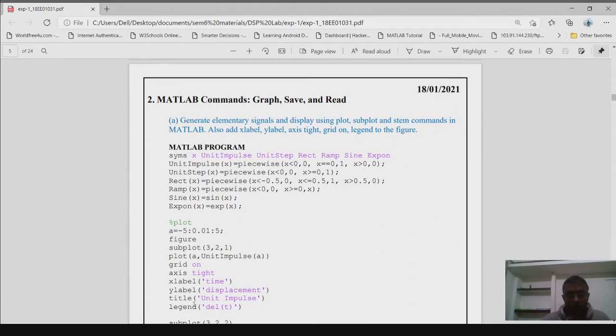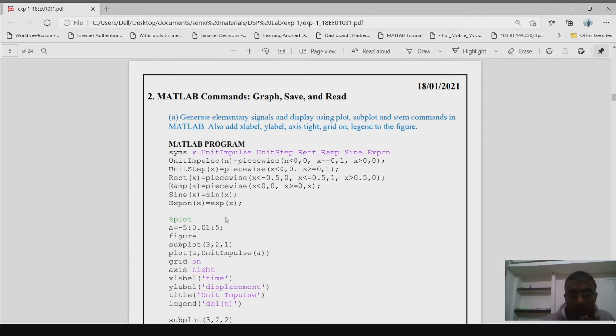Now the second question. In the second question we have to explore graphs, save, read, these types of things. In the first one we are generating some elementary functions and plotting them. This one is syms x. Syms is used for symbolic variables, and these are my functions. Let me explain the first one, the unit impulse function.